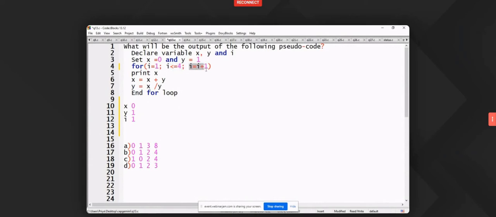And then after that we are going to print x. Look at your x value, x is having 0. If you have printed, definitely you will get 0. And after that x is equal to x plus y. Now your x becomes 1. And then y is equal to x by y. So x by y, 1 by 1, again your y is going to be replaced with 1.